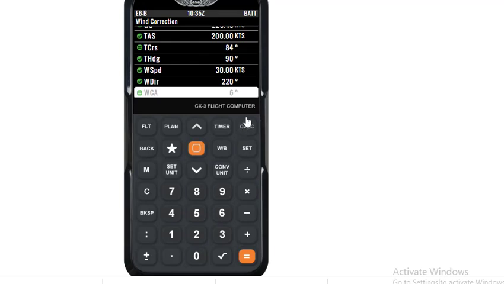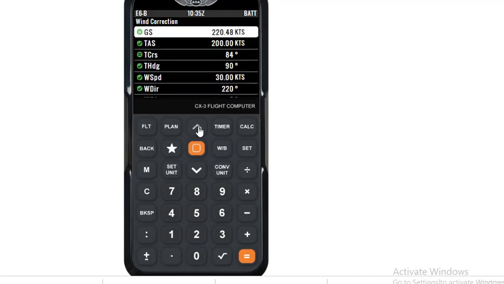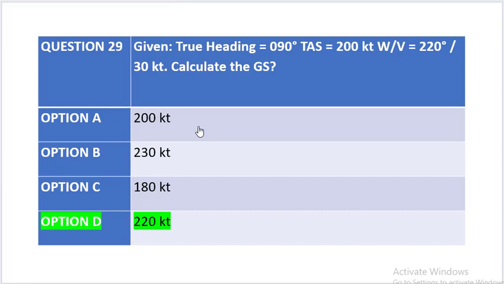Press enter and we have got our solution. So to go to ground speed field, we see that the ground speed is 220.48 knots, which is our answer. If you look at our options, option D is closest to our answer, 220 knots. So option D is our answer.